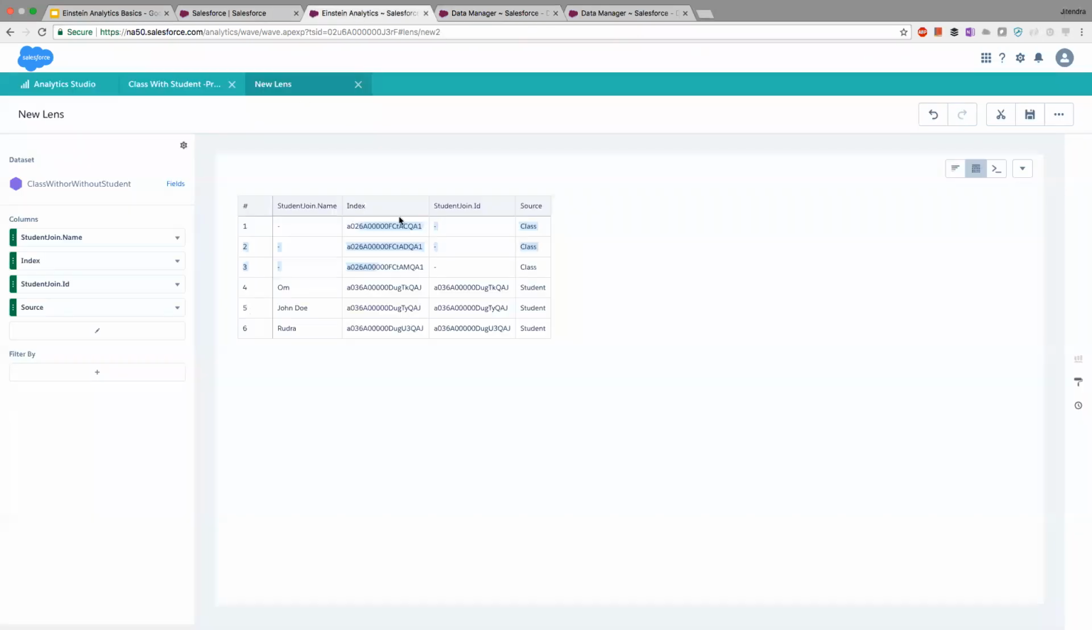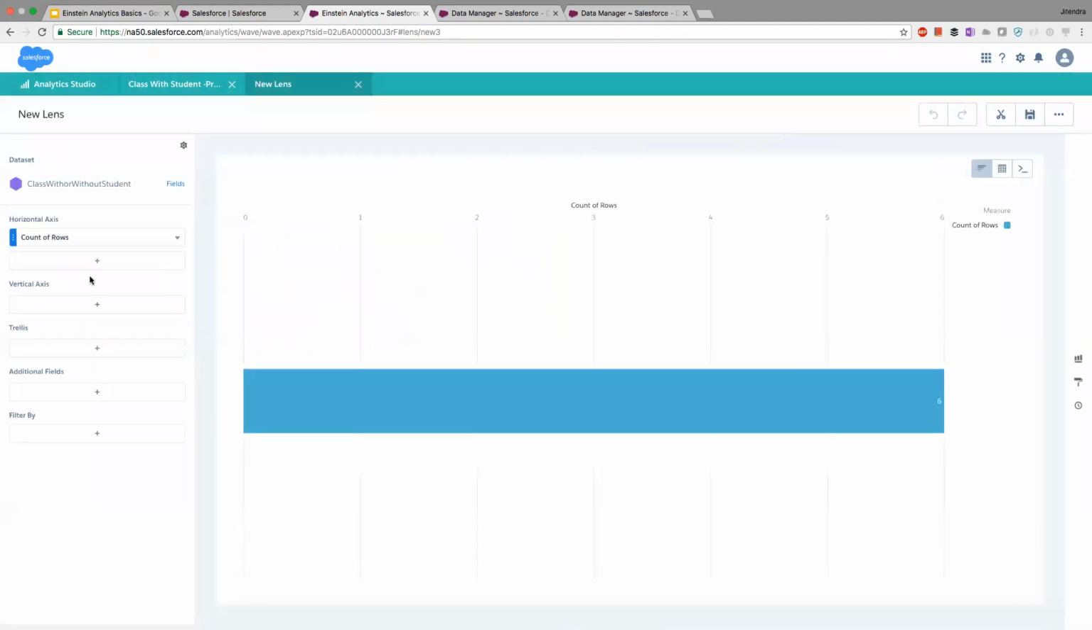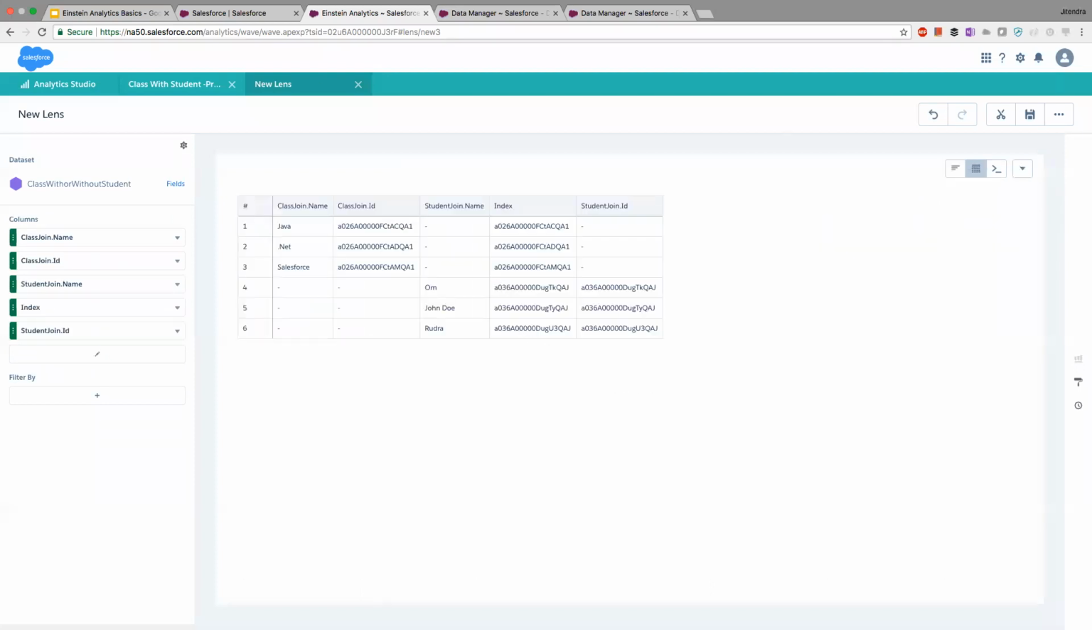Let's go back to our lens. Let's create a new lens: class with or without student. Let's change it to the value table so that we will see all the content. Now we can see we have a class name, Java, .NET, Salesforce. We now have a student name, and all the IDs and everything. Don't worry about the extra columns, we will fix everything.